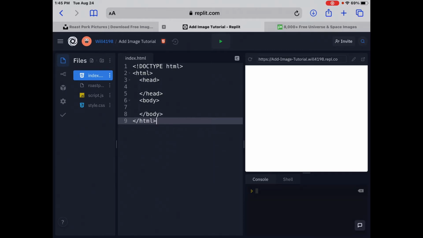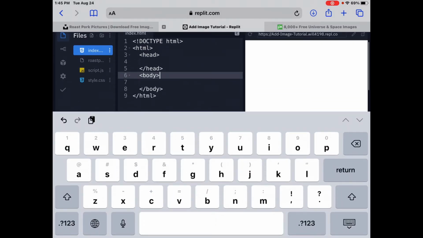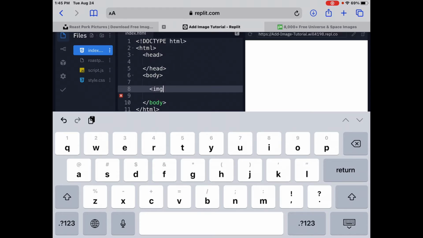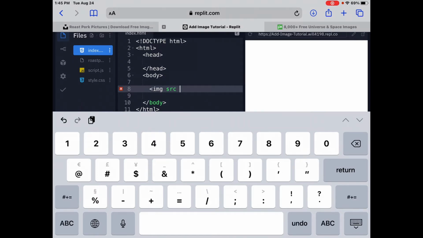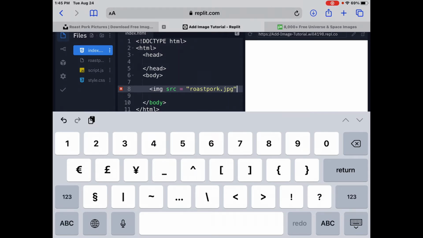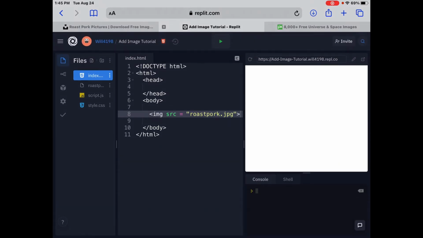Now that we uploaded the image, it's time to add it to our website. We're going to add it into the body. So I'm going to click on line 6, hit return twice, and then let's add IMG, which stands for image. Then you type in SRC, means source, space, equals, and then we have our quotation mark, and then you have to put in exactly what the image is named. In my case, I named it roast pork.jpg. Okay, and then let's close that right there. Okay, there's the image in.